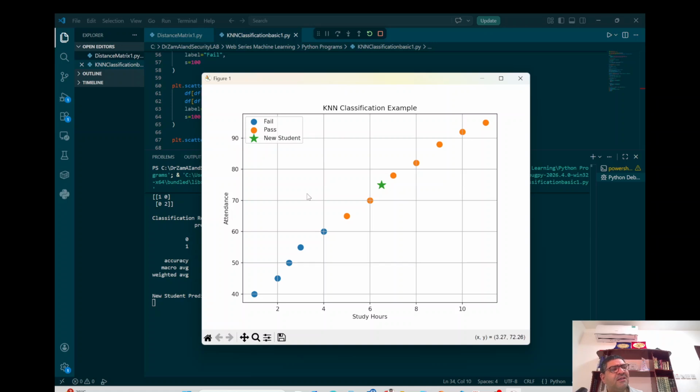And for the new one, it's using a star. I can show you there as well. It's using a star for that. So it predicts pass because it finds that the nearest neighbors of the new value, three neighbors in fact because we are using three neighbors here, are all passing. So it is predicting this particular case as pass.